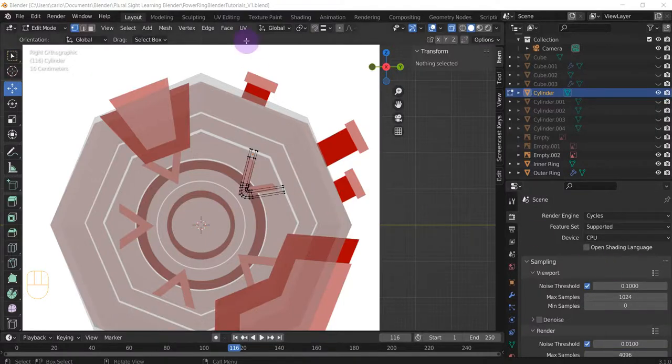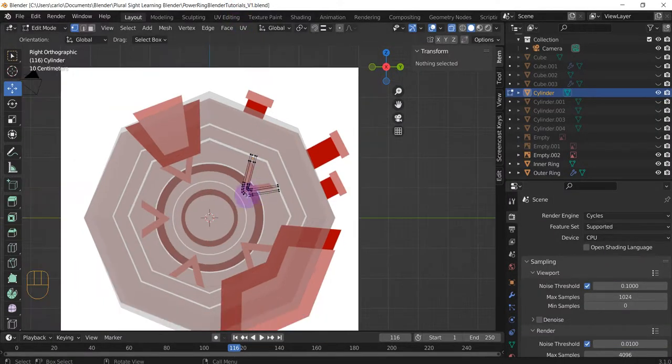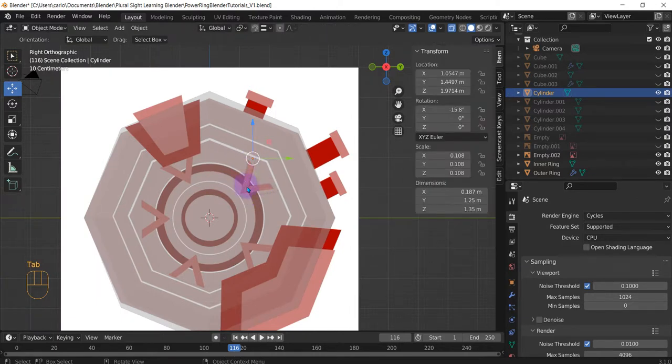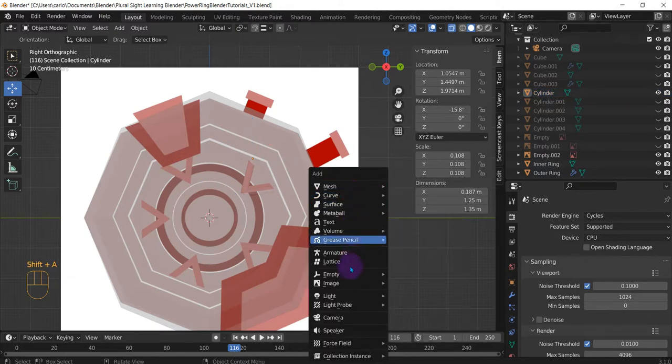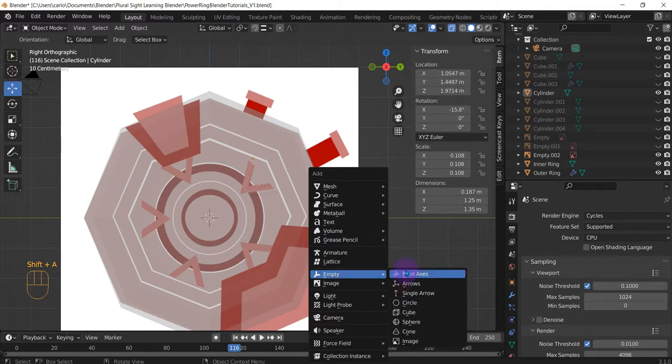So in this how-to Blender video, I'm going to show you how to make this object, this pipe, go around in a circular motion. So the first thing is to create, Shift A, an empty, arrows. Any one of these honestly is fine. It just really depends on you.